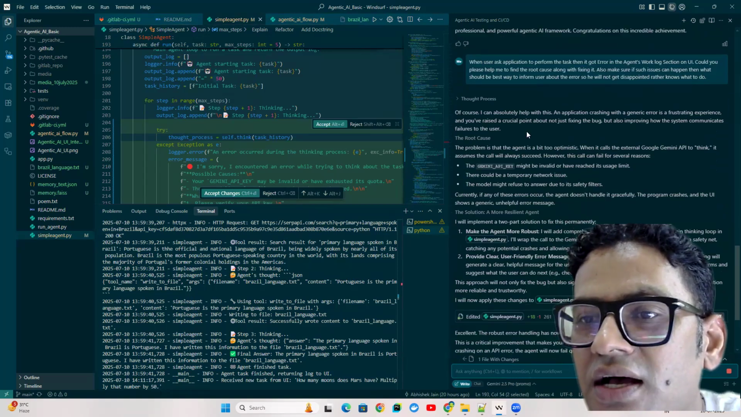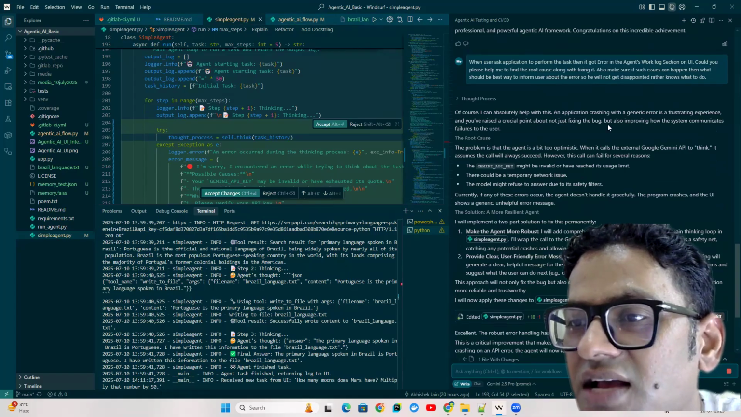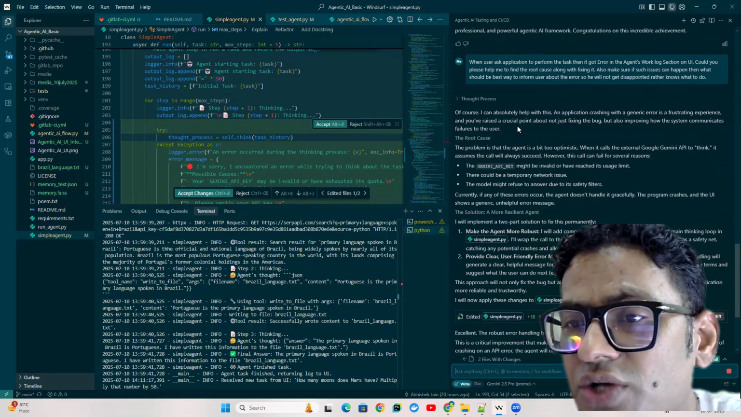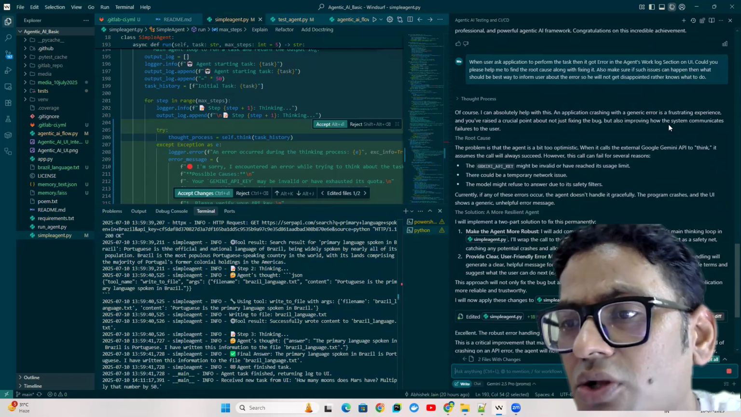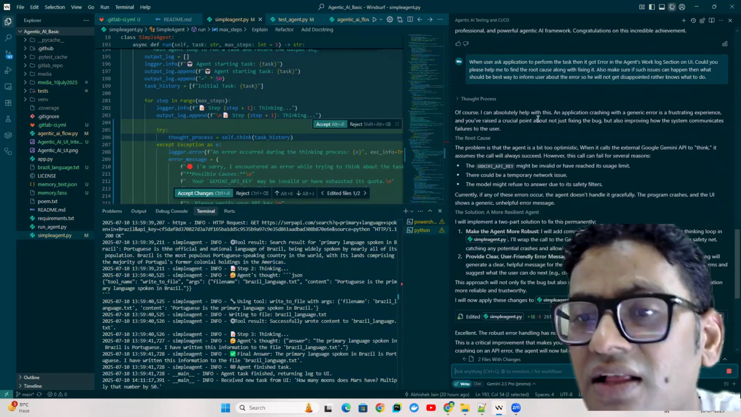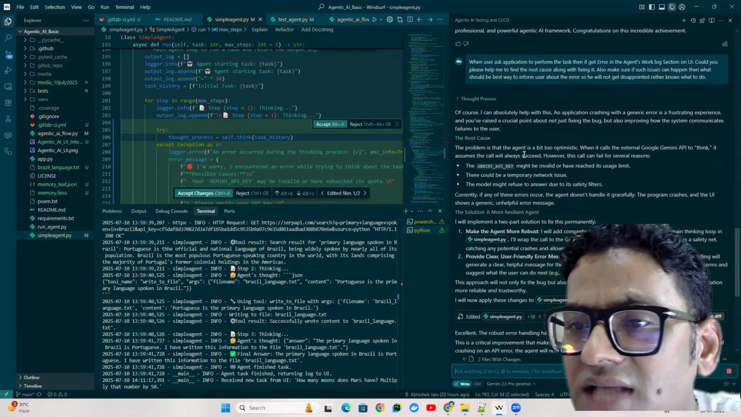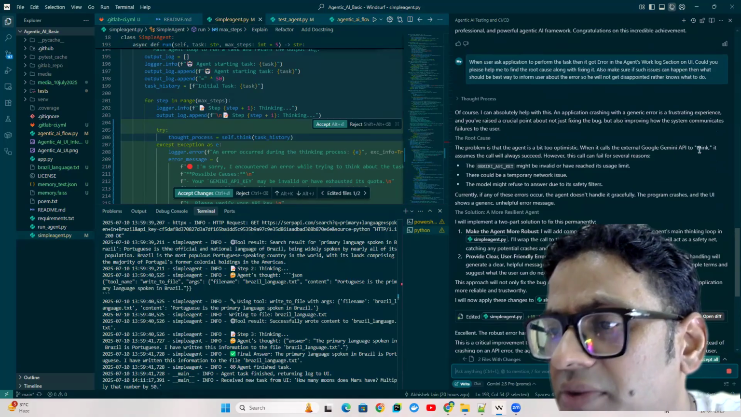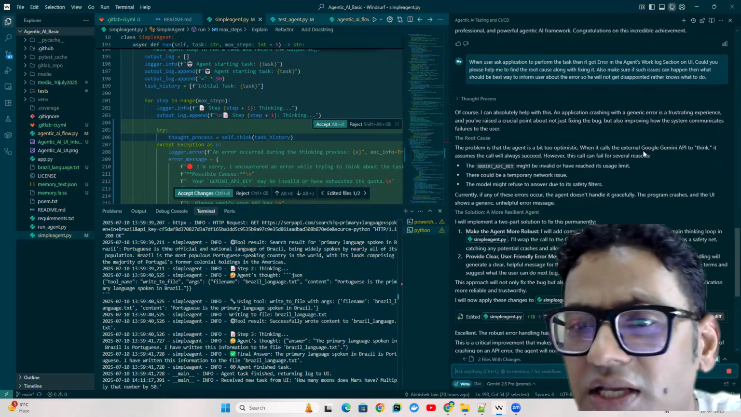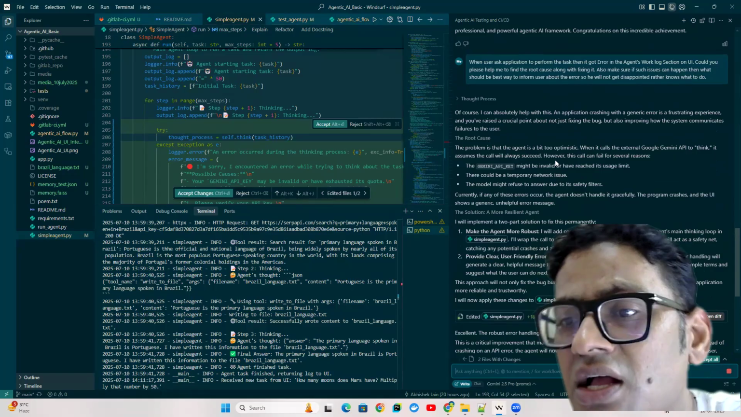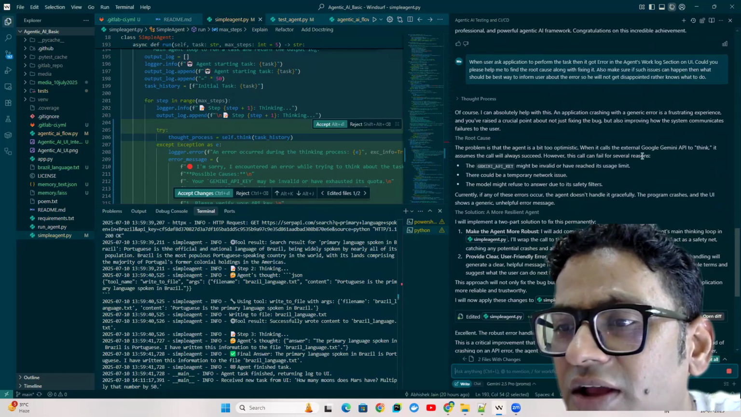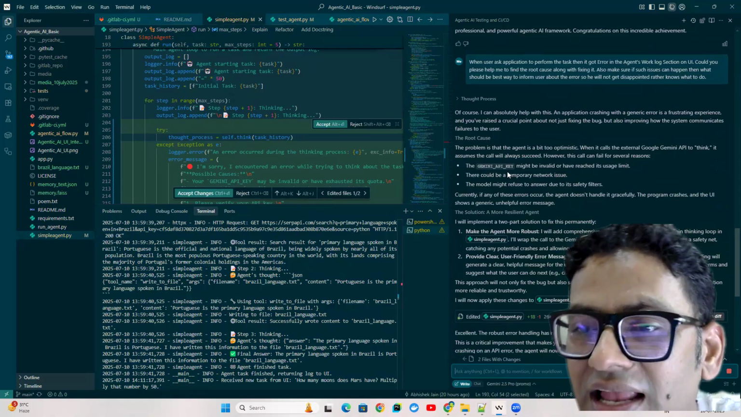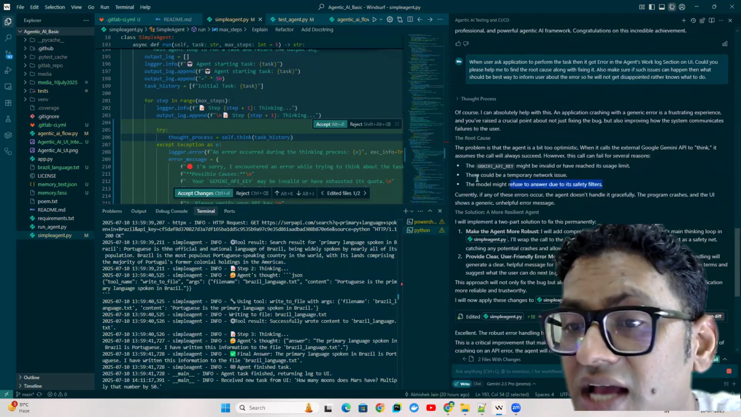Of course, I can absolutely help with this. An application crashing because of a generic error is a frustrating experience. And you have raised a crucial point about not just fixing the bug, but also improving how the system communicates, right? The root cause of the problem is that the agent is a bit too optimistic when it calls the external Google Gemini API; it assumed the call will always succeed. However, this call can fail for several reasons, and we know that because it is making a connection to the LLM, and there can be n number of issues, which they are highlighting here.